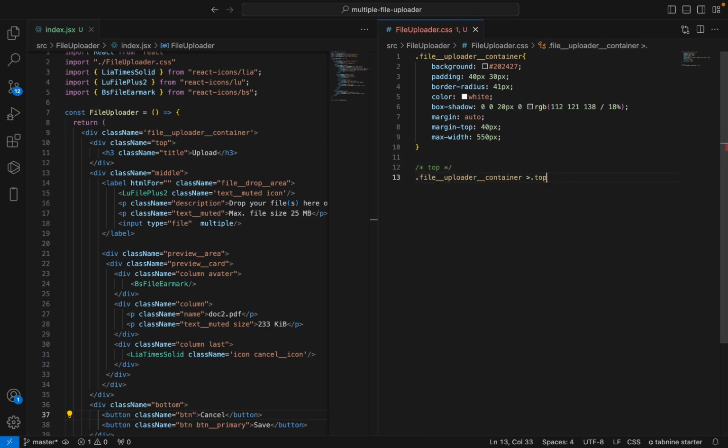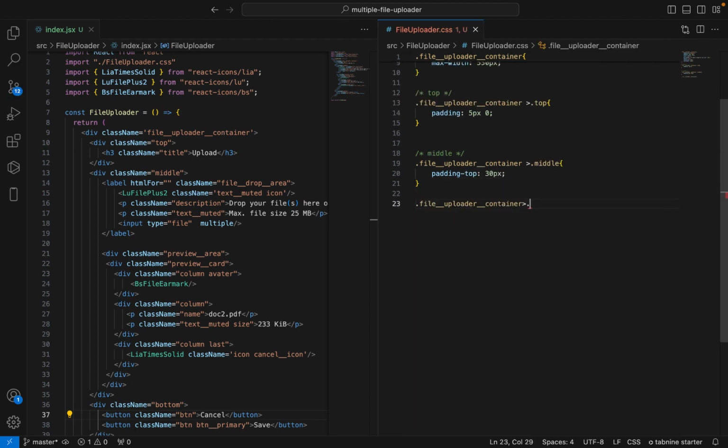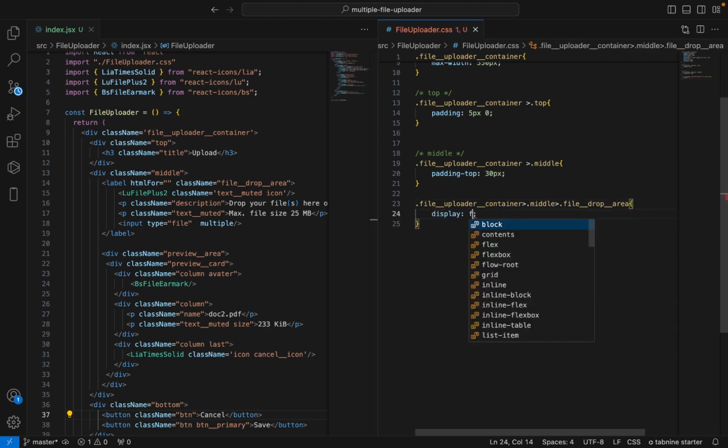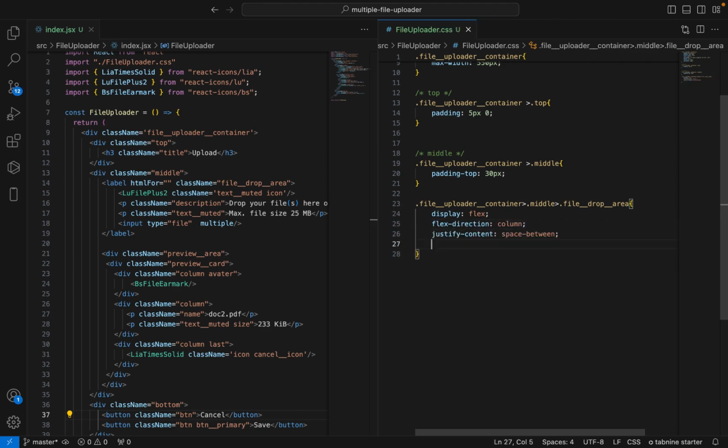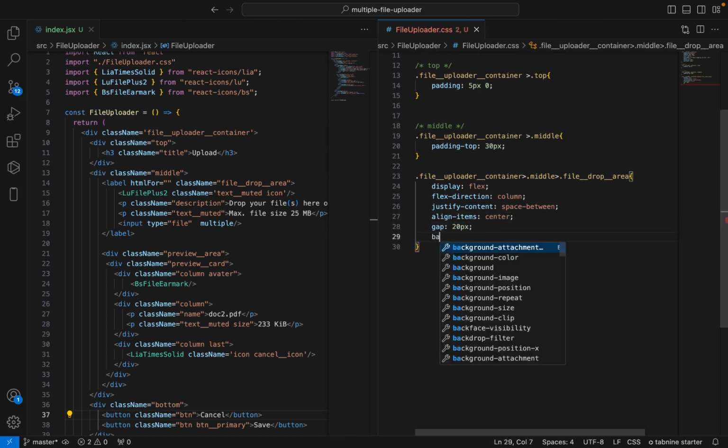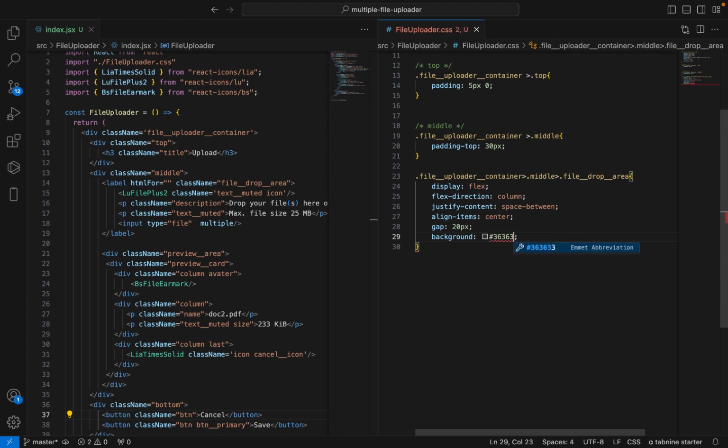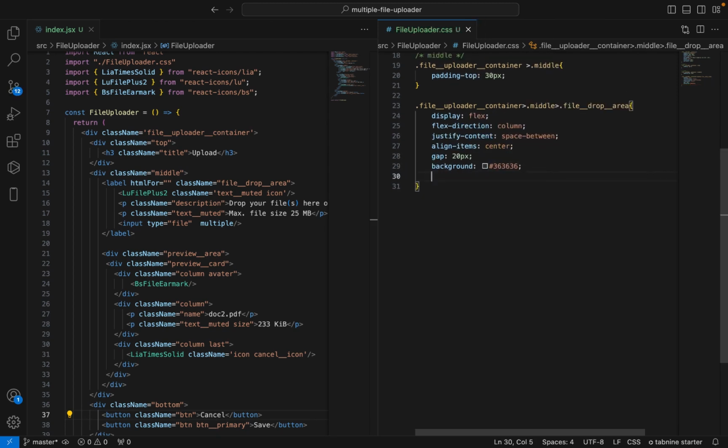All right, let's try the top part, but then we'll trace the top part from the parent, which is file uploader container. Okay, then the middle, we don't have too much style to write at the top part, so just move to the middle. And here we'll have some code to write because we need to style the file drop area. Okay, let's write some styling for our file drop area. Align items center, gap 20 pixel, background, let's give it some dark background.